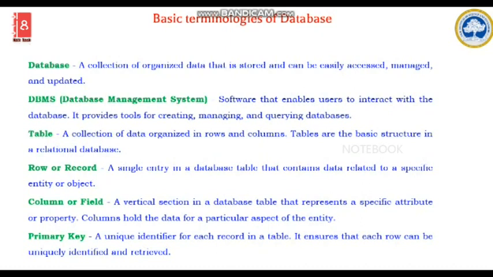And column or field, a vertical section in a database that actually represents a specific attribute or a property. So this column holds data for a particular aspect of the entity. So this is row and this is column.